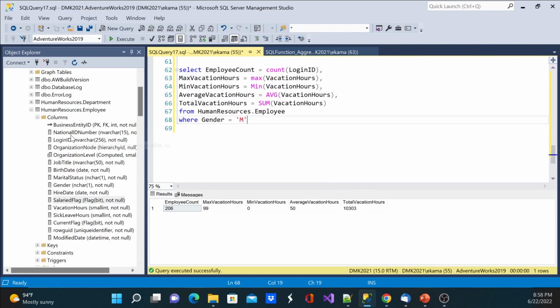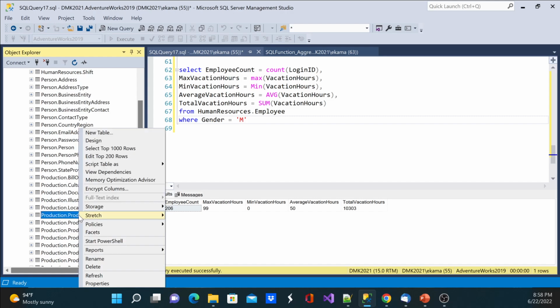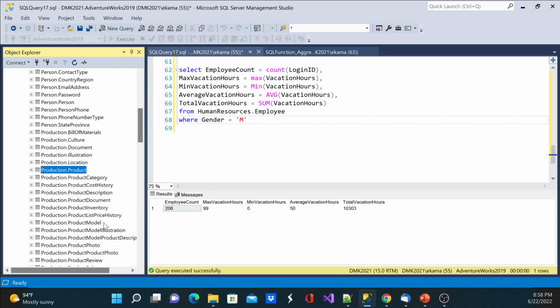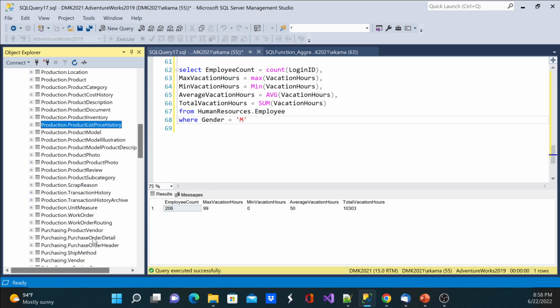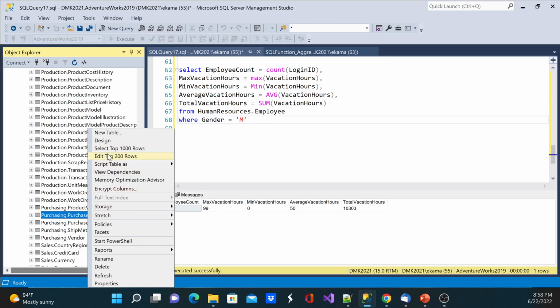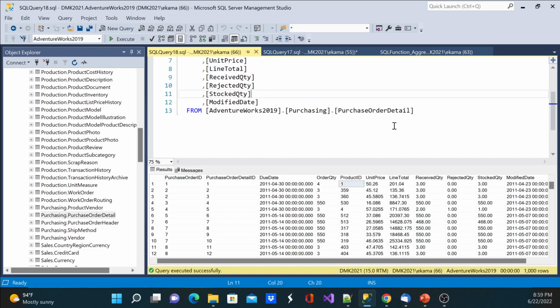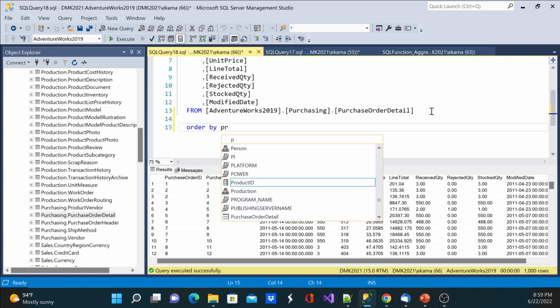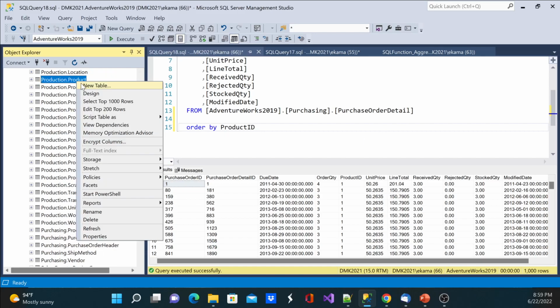So let's see if we can get one more. Oh, product table here. This is just products. We do have product model, product sales list, purchase order details. Let me see what's in this table. So another work for you guys can be, if you come to this table, you see product here, and let me order by product ID. So product ID, if you get the product ID and you come to this table, products, you should be able to see the product name.